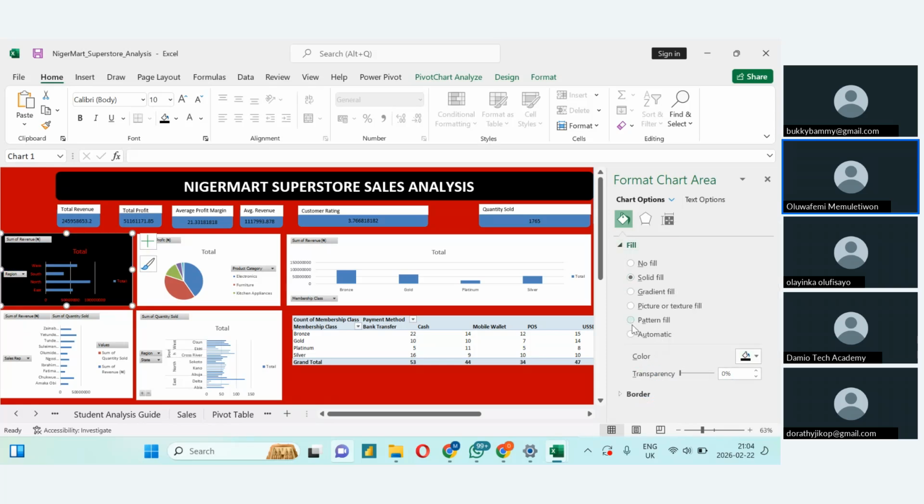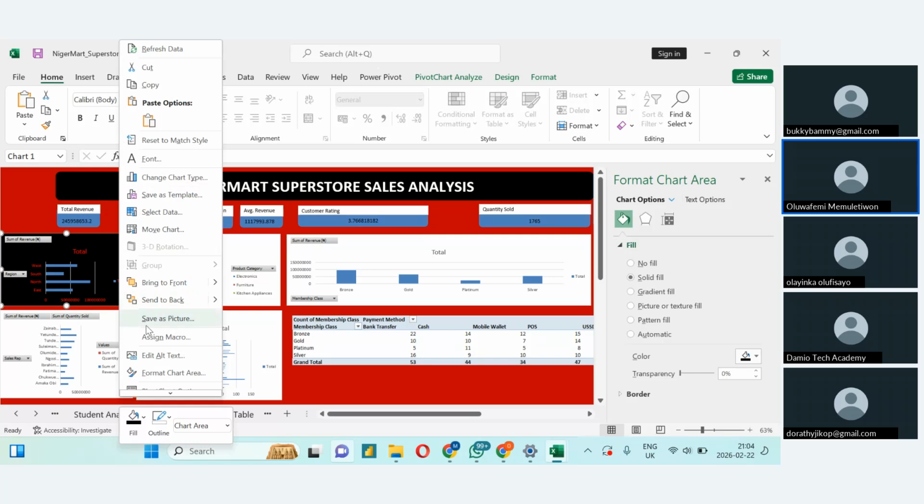Please, I hope you are seeing what I'm doing. This is how you change the outlook of your chart area. Are we together? You can highlight. I'm showing you one more time. I'll show you one more time.